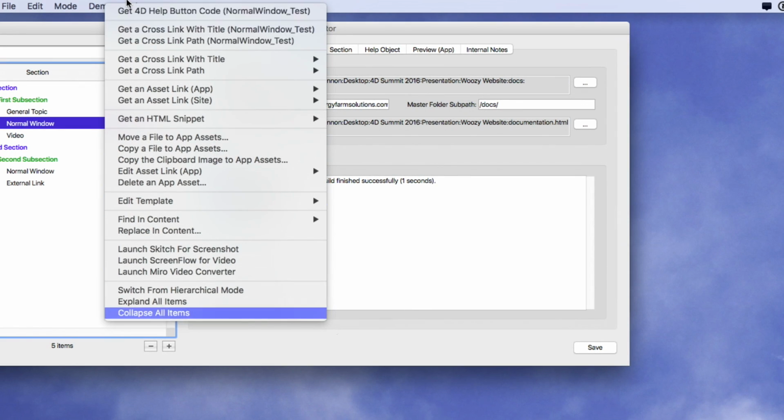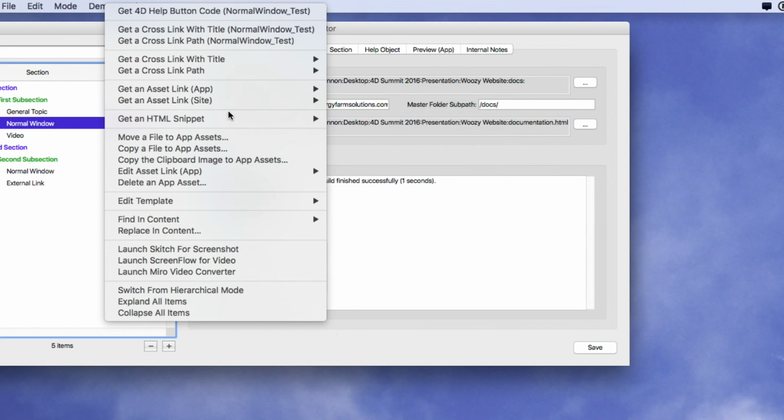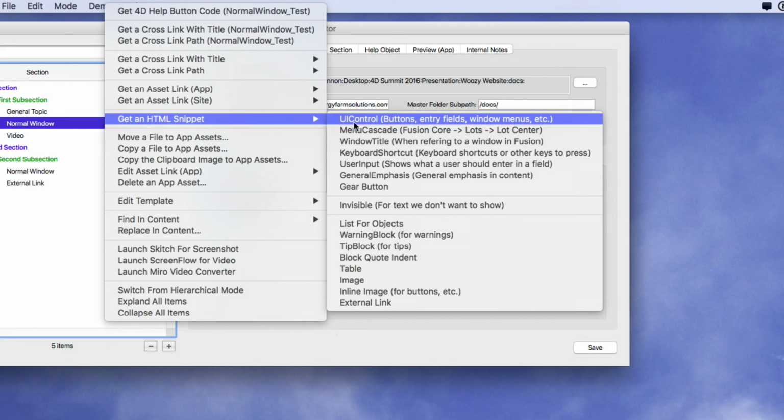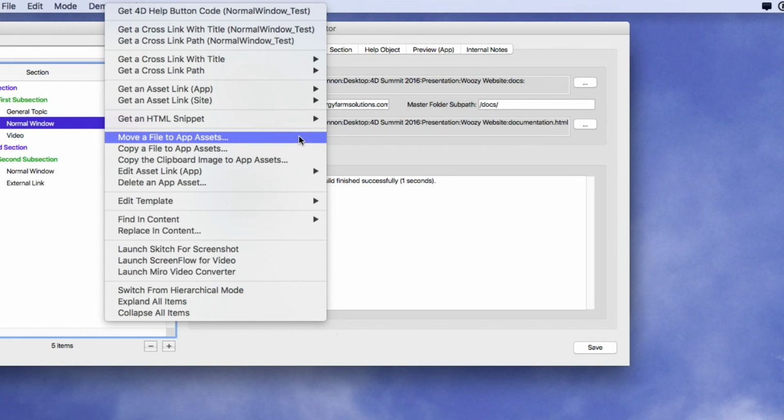So a couple other things. I could get a link to an asset. So you can have pictures and CSS files and all these other things all in an assets folder, and those are treated a little bit differently. So you can still link to a picture of a button that's really common or something like that. And this is how you can get a link to that. I can also get an HTML snippet. I actually prefer to do the double click thing in Coda that I showed you a minute ago rather than getting a snippet here. But you could do that as well.